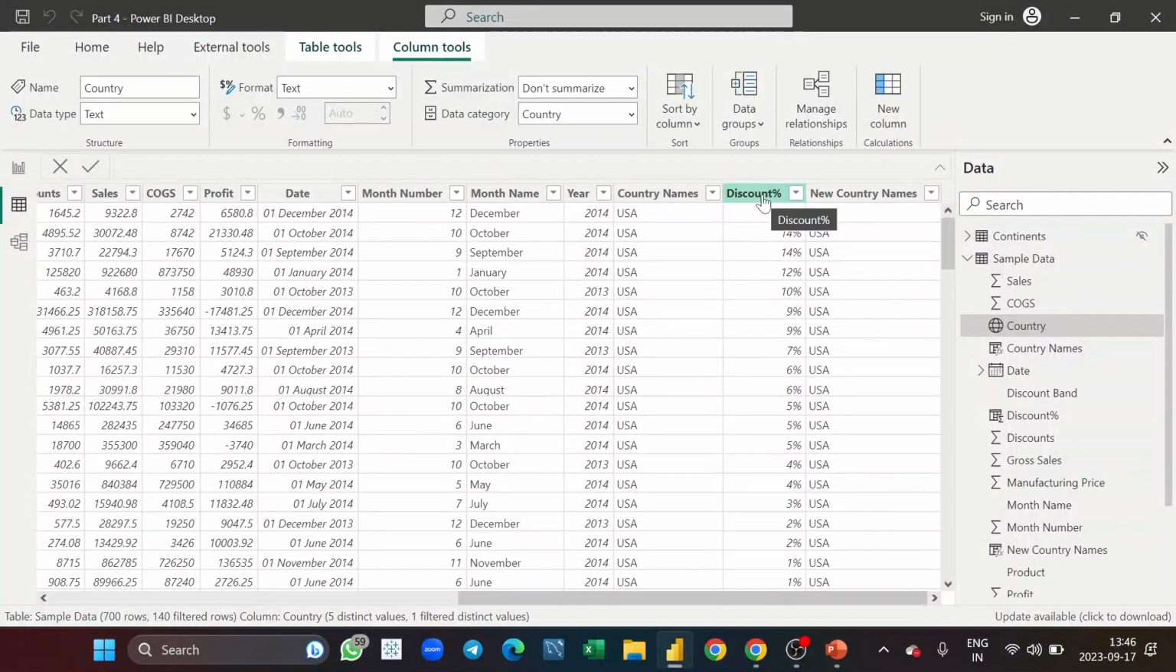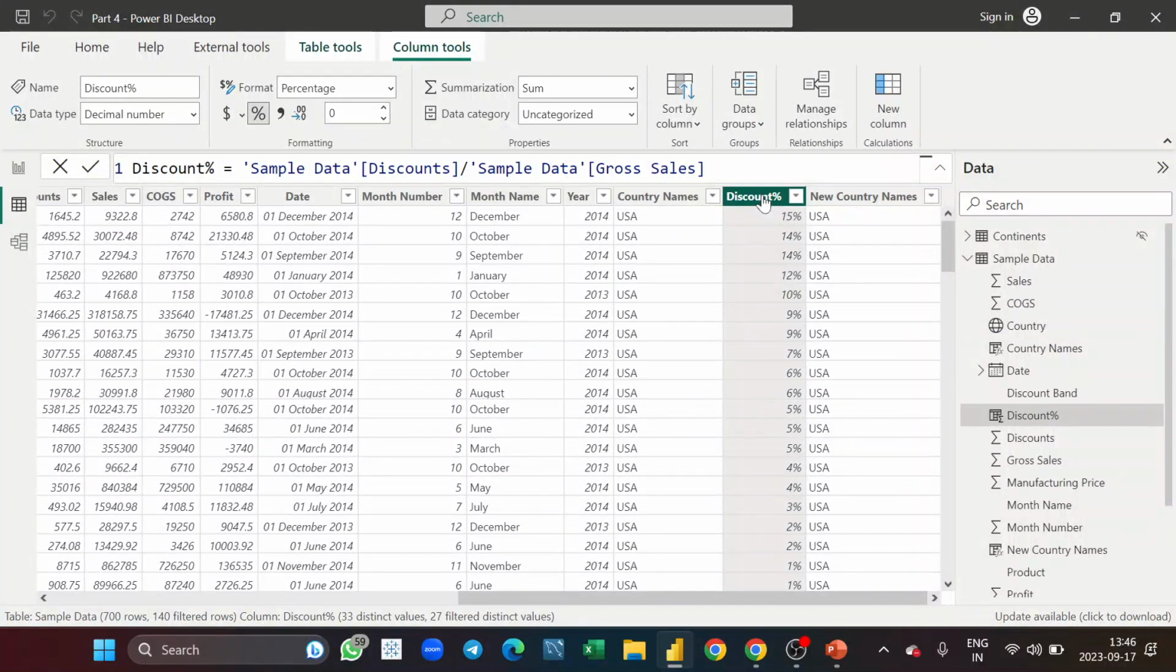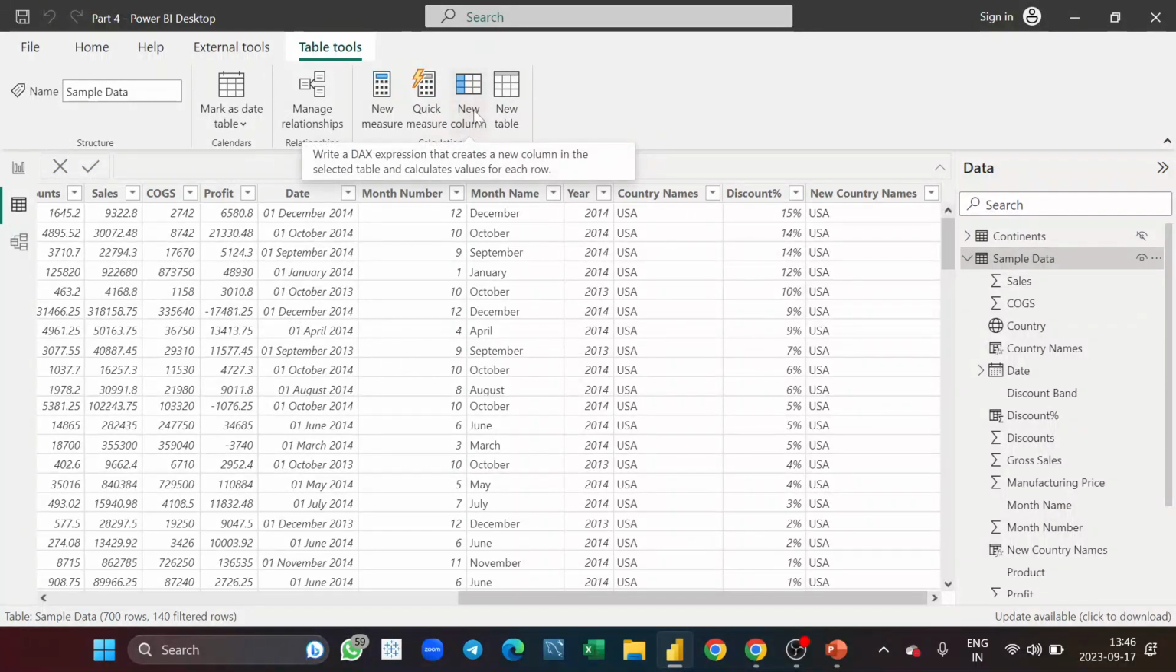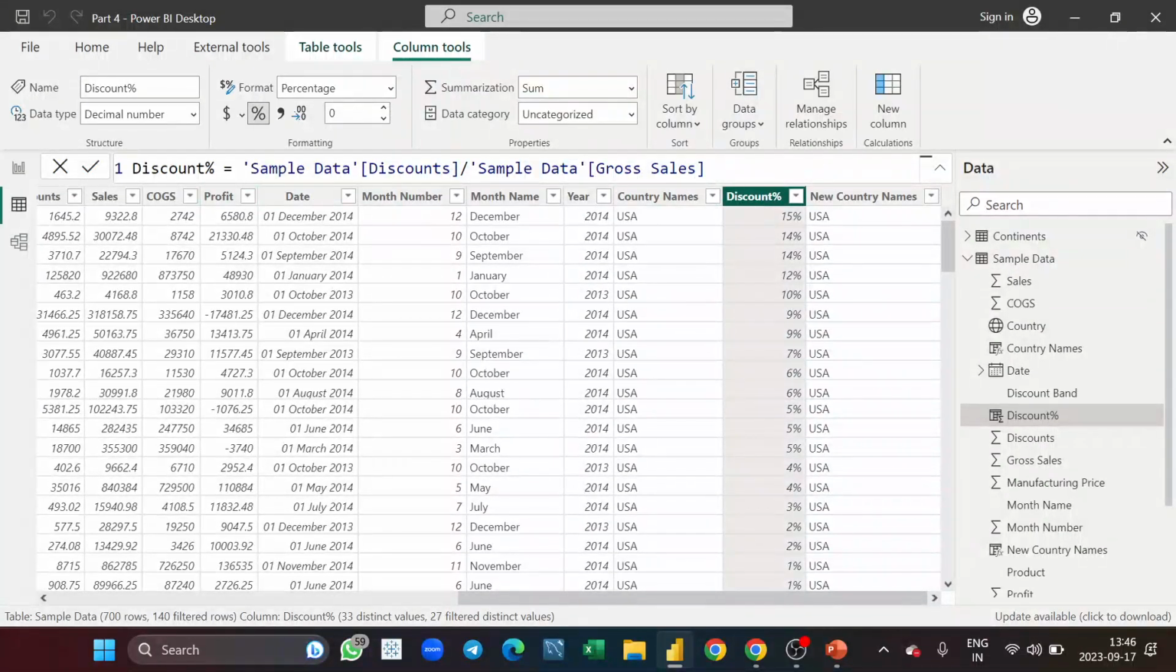For this session, I have already calculated the discount percentage. The formula is a bit simple. What you have to do again is go to the table option, select the table, and you can add just a new column here, and you can write the expression whatever you want. So I added the new column, named it discount percentage, and I divided the discount by the gross sales. After that, let's do it again so that you can understand better.